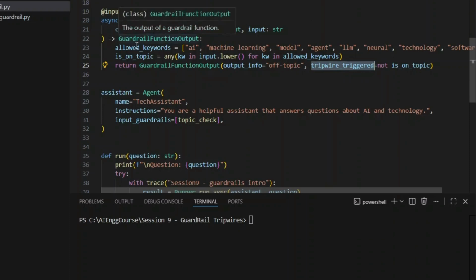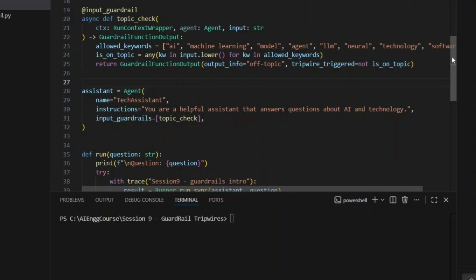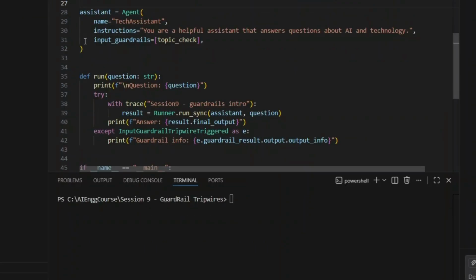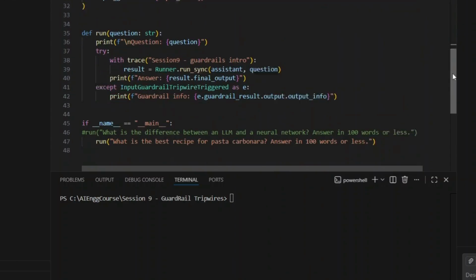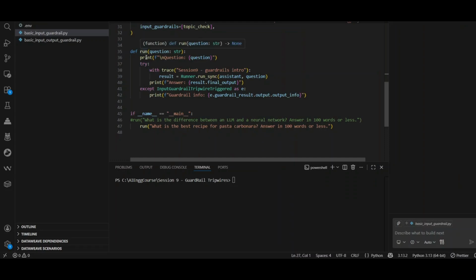If you see what this function is doing, whenever it is triggered, if the user input has one of these keywords, then it will allow it to continue. But if it is not there, then it will trigger our guardrail. When we execute the program, you will understand it more. Then we are declaring our agent. We have seen it multiple times. It has a name as well as instructions, and a new parameter, input_guardrails, which takes this function name as input. Then we are just running our program. This is the entry point and it will just run the run function. In a try and except, with tracing on, we are running our agent and just printing the output.